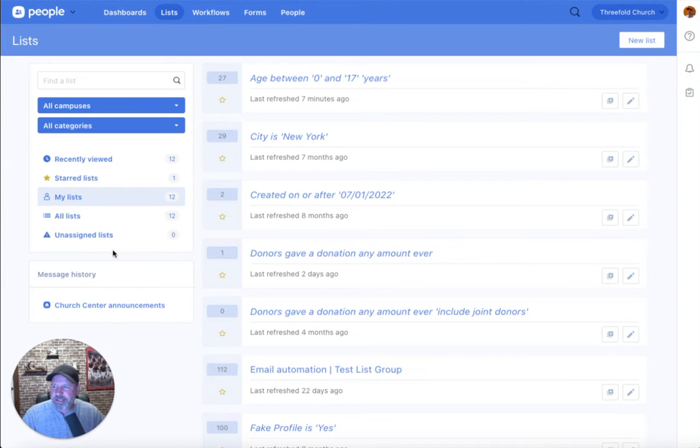And when they're abandoned, nobody owns them. They go into this unassigned lists area. And that allows us to then go in there, pick those up, assign them to ourselves, and take that over. And sometimes those lists can have automations assigned to them where they're actually doing something in the background.